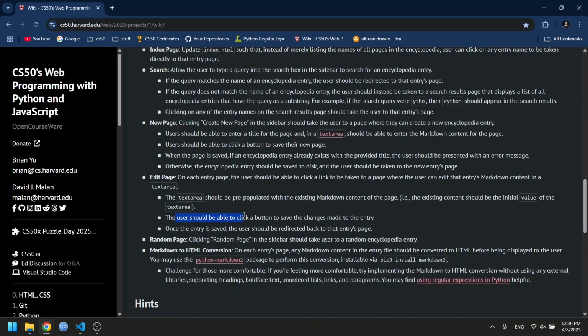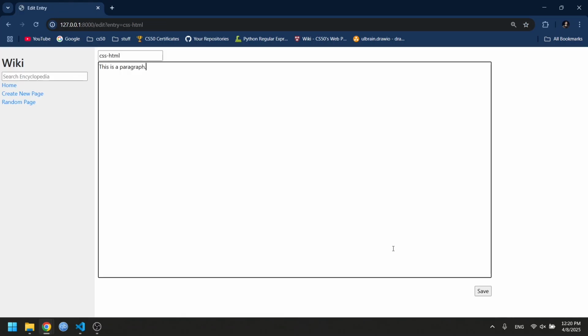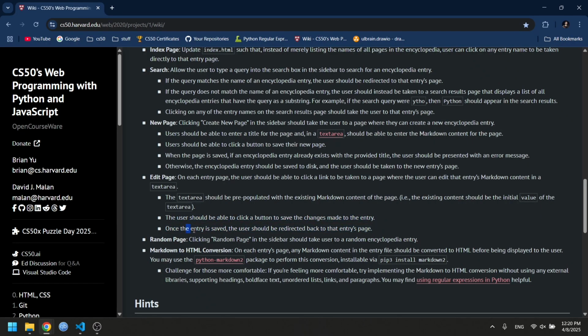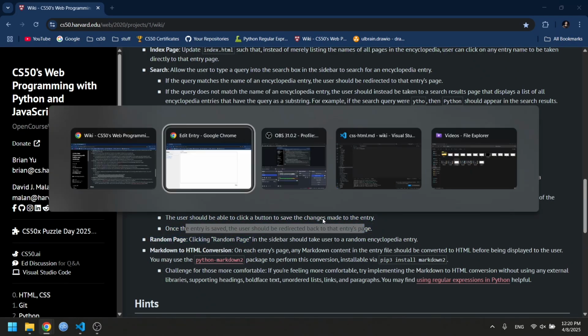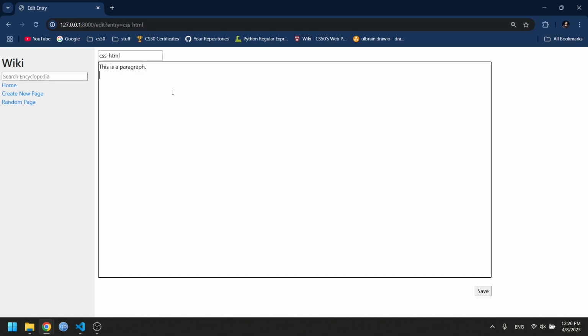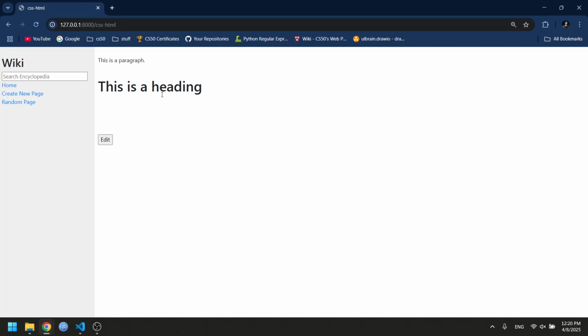And the user should be able to click a button to save the changes, which is right here. Once the entry is saved, the user should be redirected back to the entry's page. So let's see, this is a heading, let's make an edit, save that, and you can see then we were directed back to it, and this is the change that I've made.